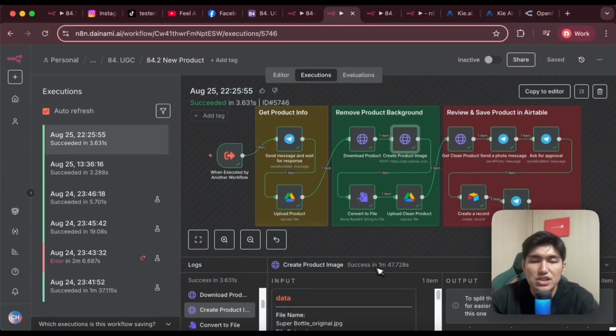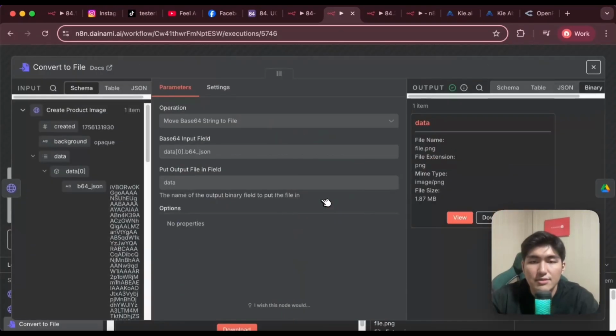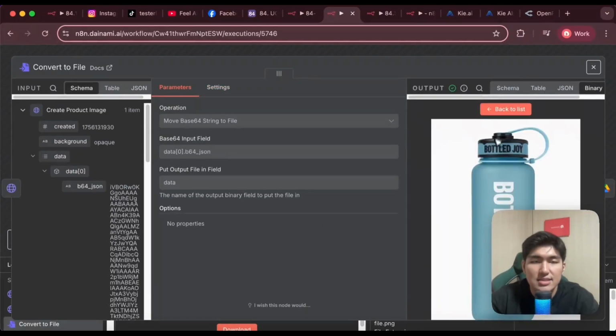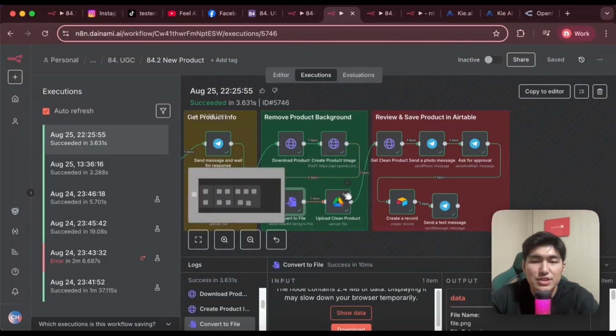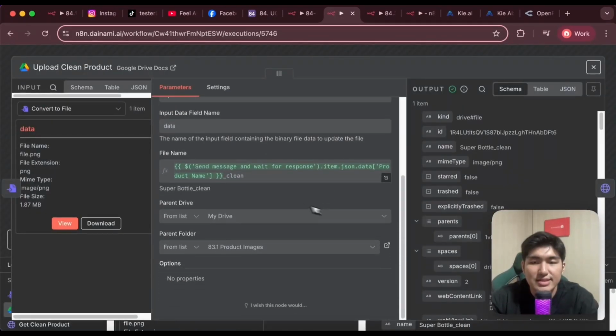Then we just have to make sure the model is GPT image 1, and that's how we get the final image. Then we have to convert the file, so we use this base64 string to file conversion, and that's how we get the image with the clean background. Perfect. Once we have this, we're going to upload it to Google Drive once again and name it with _clean after the name itself and save it to our file.